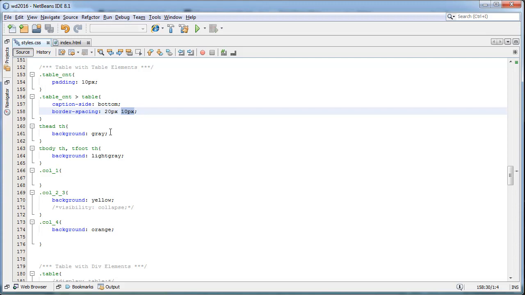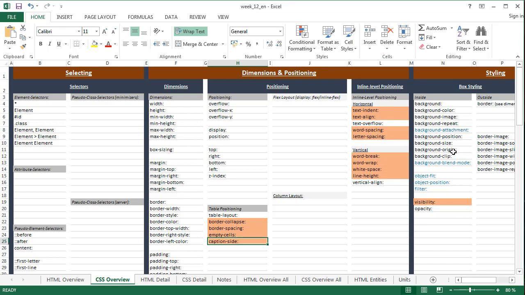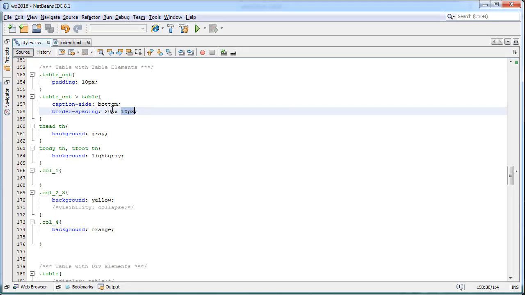One comment I want to make here. There are quite a number of situations in which we are dealing with two values. For example, when we are dealing with text shadow, border image slice, box shadow, or background position, where we can also use two values. In those situations, the first value always refers to horizontal. The second is always the vertical value.